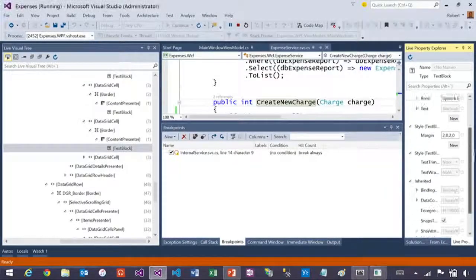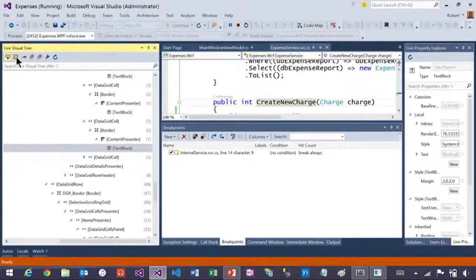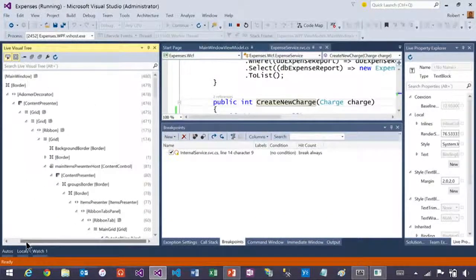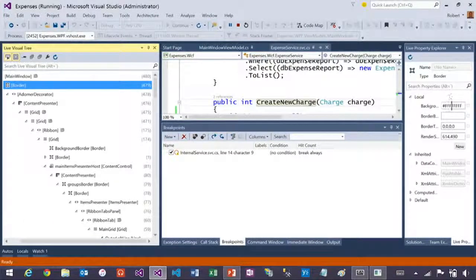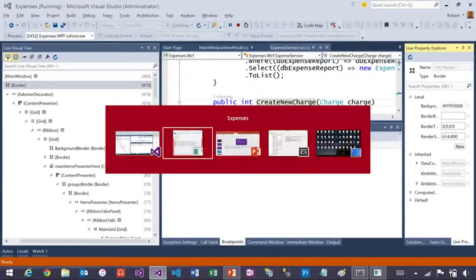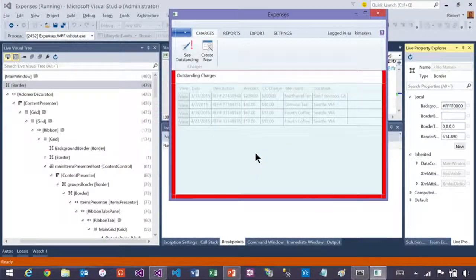Alas. Another thing I can do in the visual tree is display layout adorners in the running application. Now I get to see what the borders are and how wide particular things are. And of course, I can also make additional changes. Let's come up to the border and change the color to red. Okay, and come back into the application. There it is.